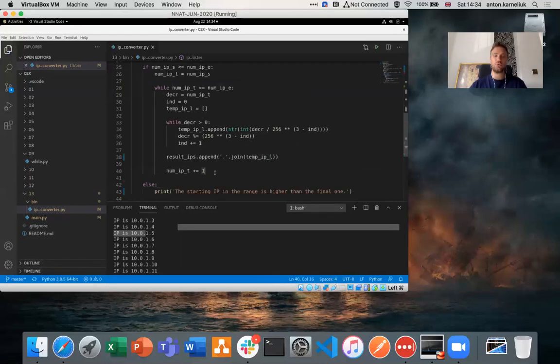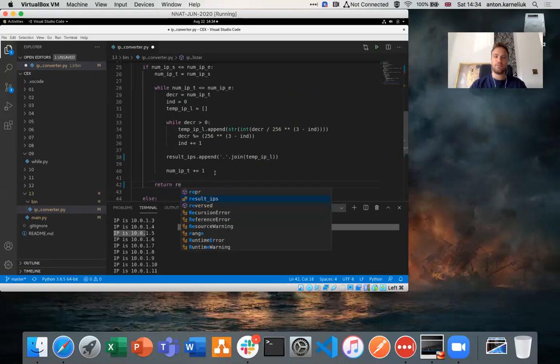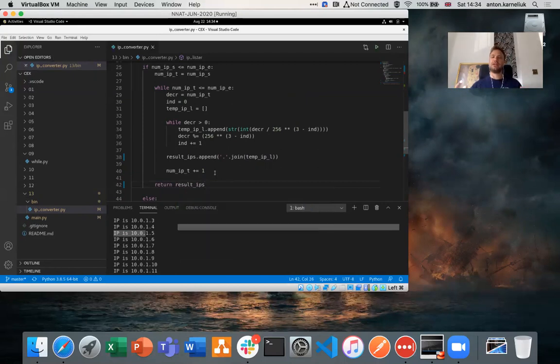The last point would be, after the function is complete, to return the result of the execution outside of the function. Using the return keyword, we would provide back the content of this result IP list. So this thing is done.